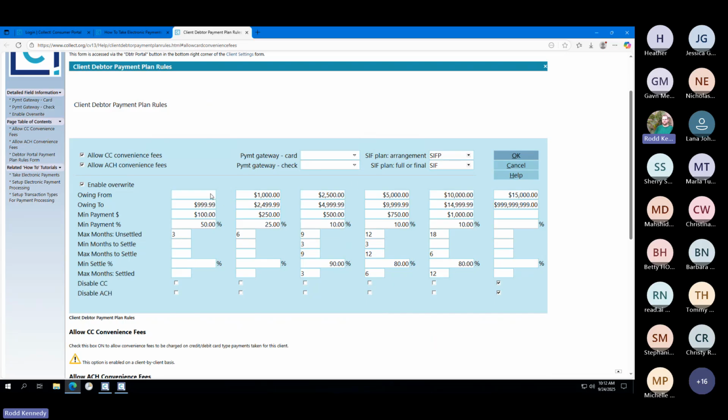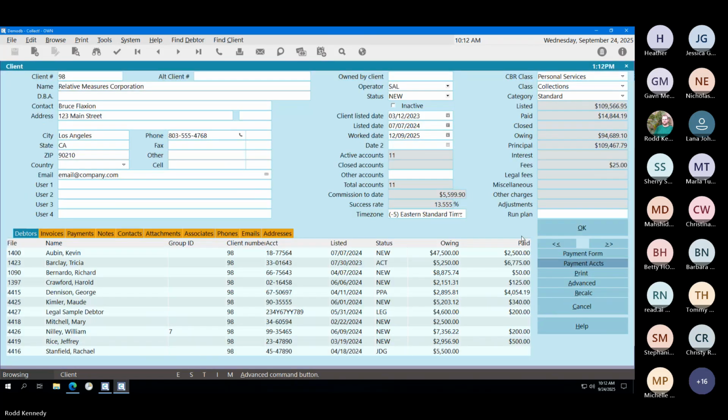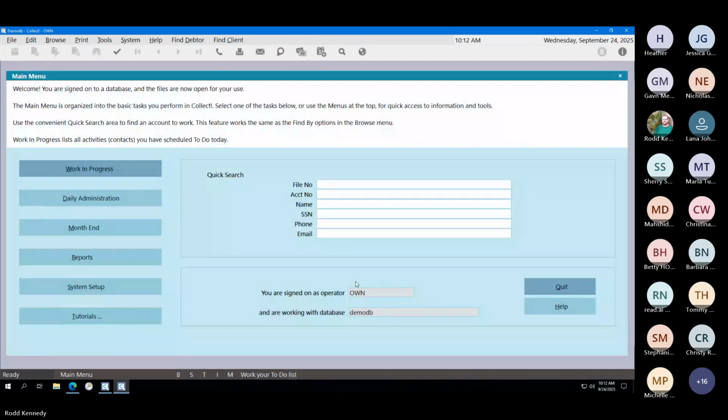An example of $0 to $1,000, different options, no settlements. Then you can get to a settlement within this range and higher. And on this balance, no payments allowed. They got to contact you to arrange alternative payments. This is just an example, but you can set it up on a client by client basis now, what the different rules are. And so all you have to do is check enable override and go from there. So that takes over the system configuration.